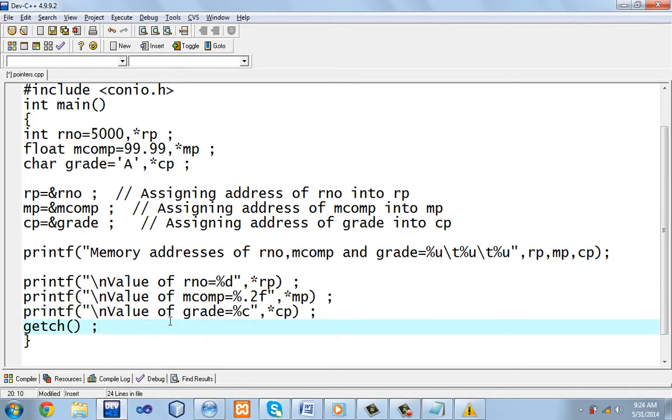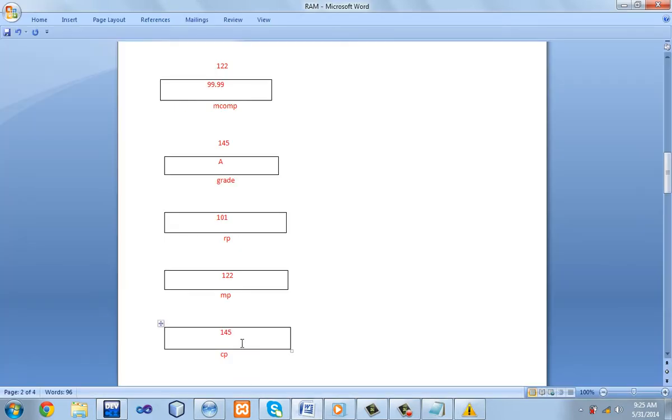Anyways, let's go back to the code. The last statement is value of grade is equal to %c, *cp. You can see what is contained in cp: 145, which is nothing else but the address of the character variable grade. So when we write *cp, that means the value stored at address 145. What is the value stored at address 145? It is nothing else but A. So in fact, it is the value of the simple character variable grade.